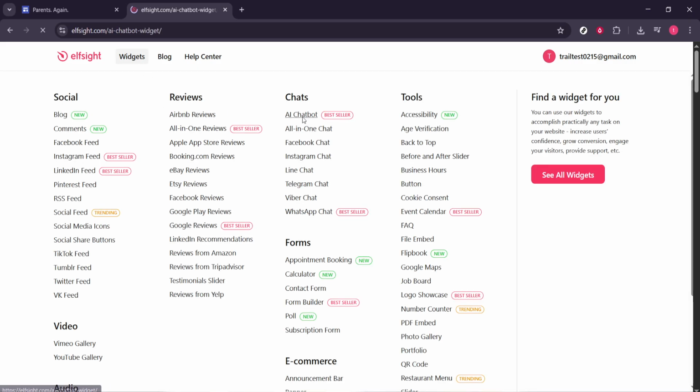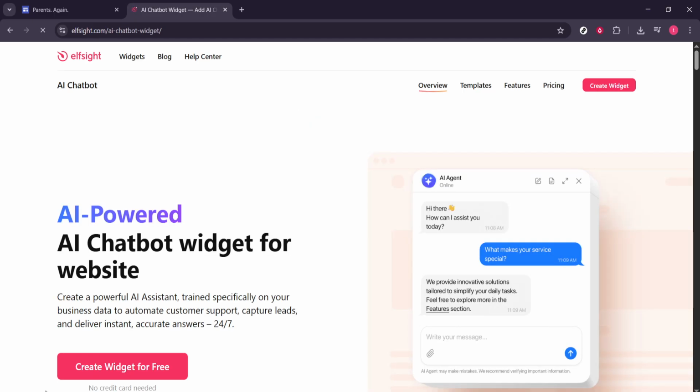On the homepage, hover over the Widgets menu to reveal the available options, then choose AI Chatbot. On the Chatbot page, click Create Widget for free. You'll be asked to pick a starting template.